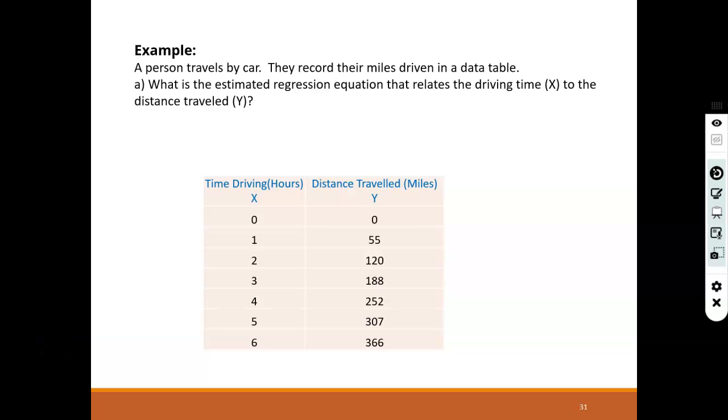Hello everyone. In this video we will see how we can do regression analysis using Excel. So we are going to solve this problem. A person travels by car and records their miles driven in a data table. What is the estimated regression equation that relates the driving time to the distance traveled? Here is the data given: time driving, which is X, and distance traveled, which is Y.